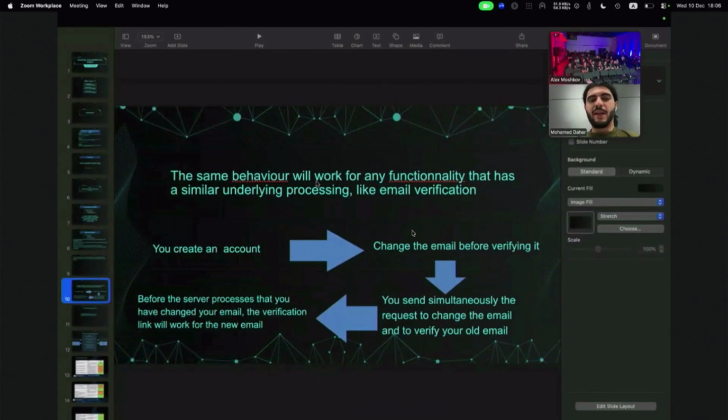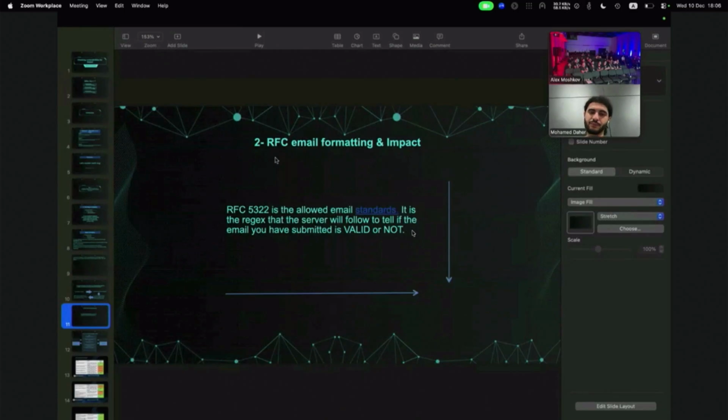The same behavior will work for any functionality that has a similar underlying processing, like email verification. You create an account, you change the email before verifying the account, you simultaneously send the request to change the email and to verify your old email, and you will get a verified account without having the email. Don't worry, for now it's just a lot of theory, but I'm going to show it later live on the server. Next, RFC email formatting.